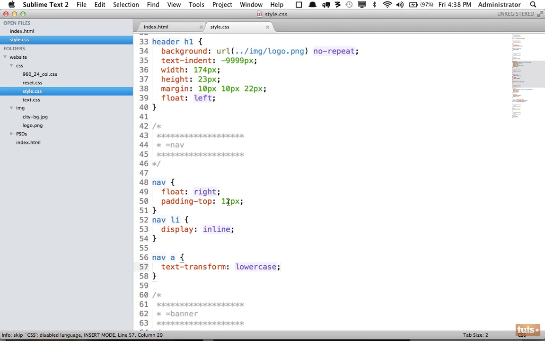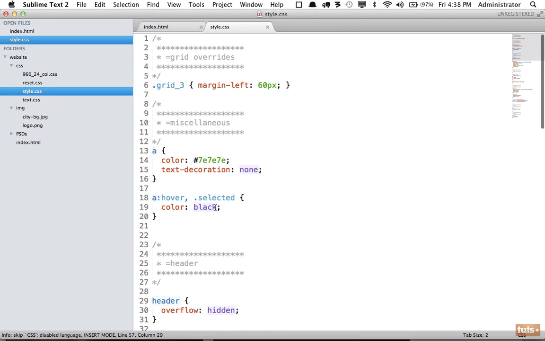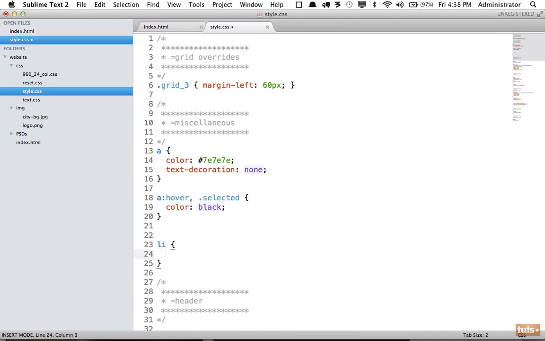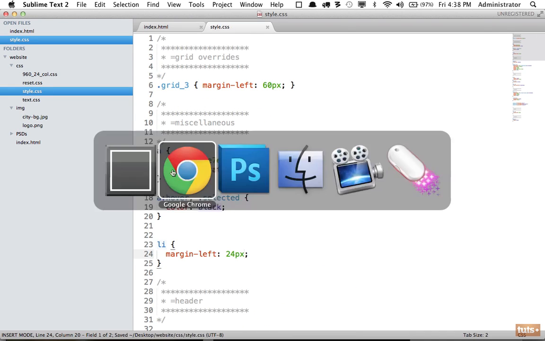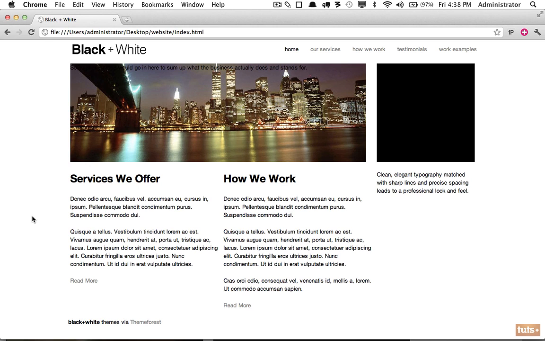And we will update our style sheet. So we'll go back, and that's miscellaneous styling. So list item, all list items will have margin left of 24 pixels. If I reload, okay, this is looking a lot better.